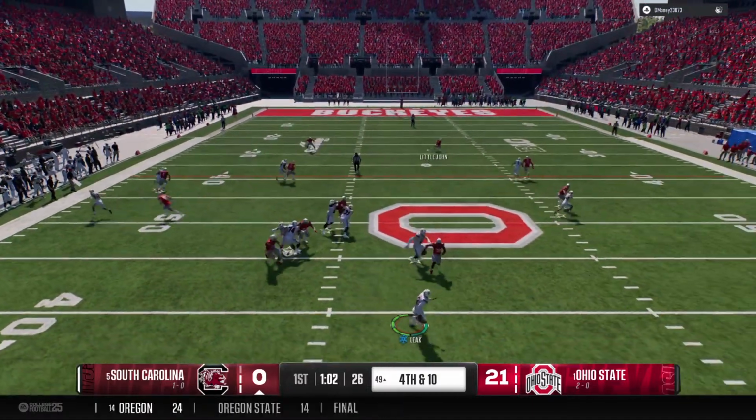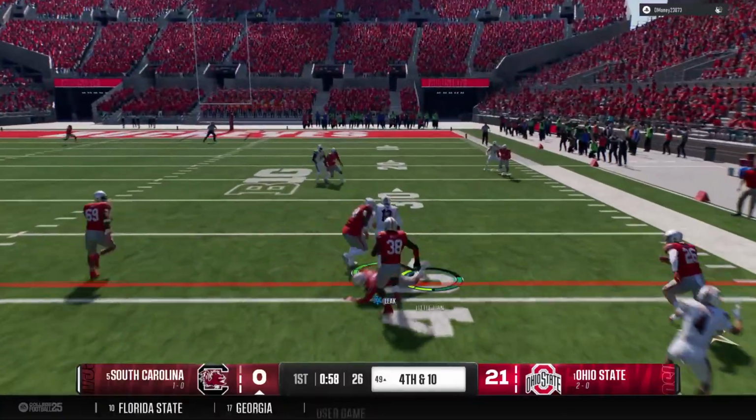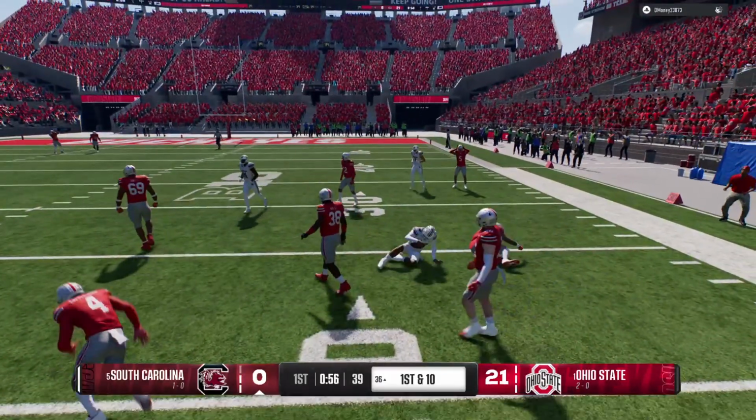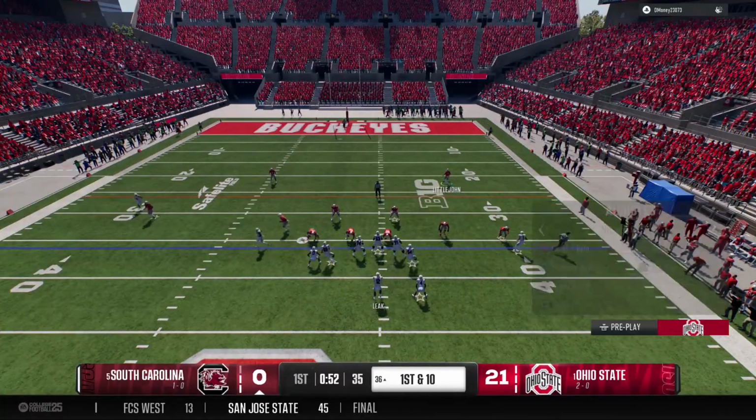Needs a completion here on 4th down. Quarterback leaves the pocket on the move now. And that game will pick up a 1st down and move the football to the 36. The Gamecocks will come to the line to run the hurry up.